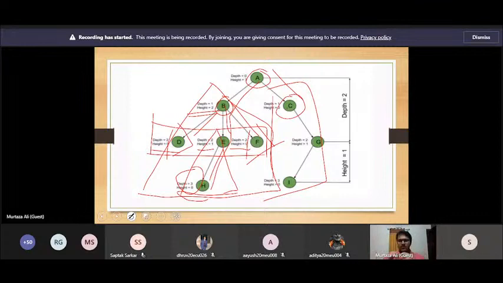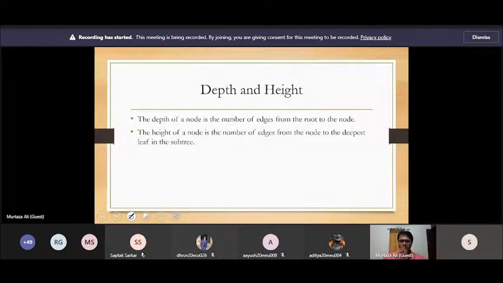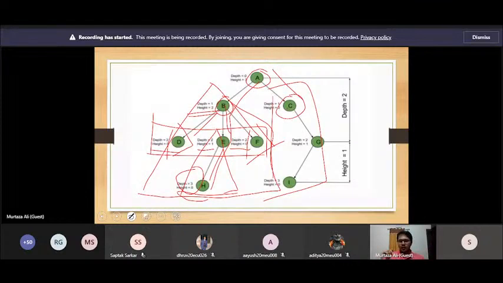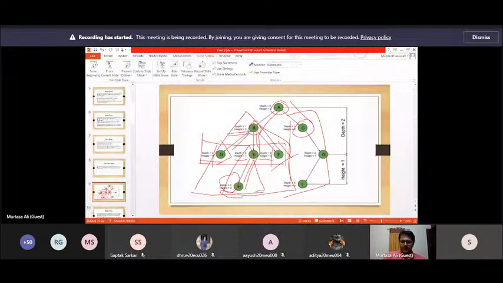So again, just for the sake of explanation, depth is taken from the top, that is, we compare it from the root node, but height we compare it from the deepest leaf in that subtree only. So I hope it's clear. If you have any doubts, please let me know.